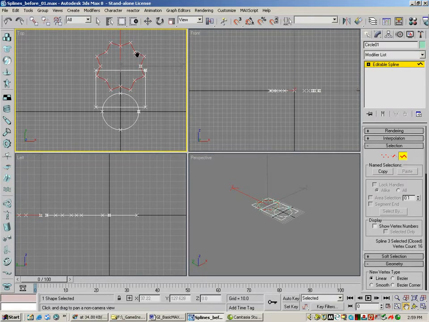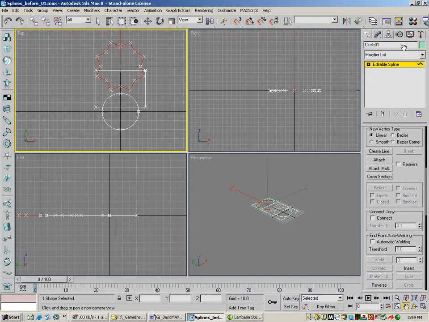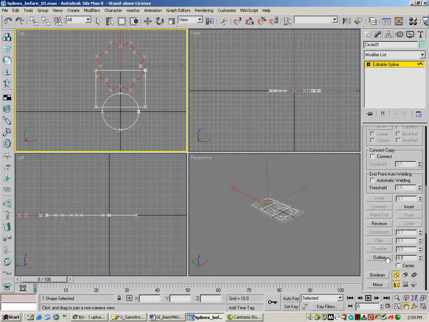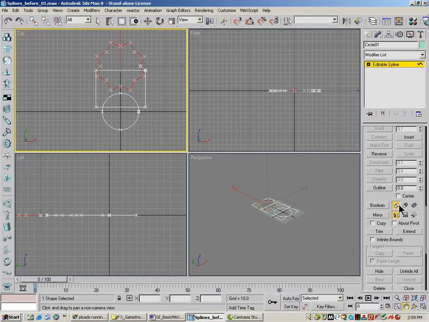With segment turned on and one of the segments selected, I go down here to boolean. And it should be brightly colored and not grayed out. Otherwise, again, you've done something wrong. You'll need to go back and try it again. I'm going to hit boolean. This is my union button. I'm going to click on the box, and you'll see that it's now combined the two.